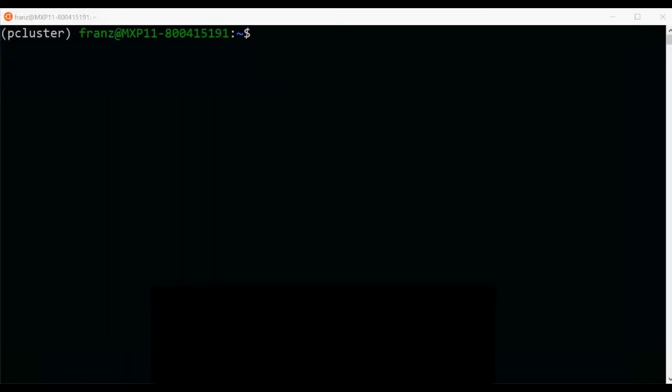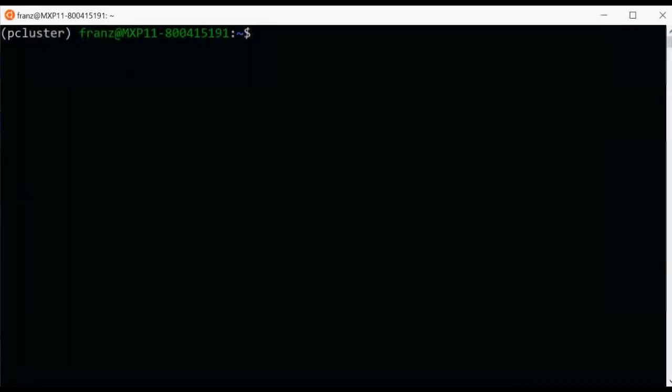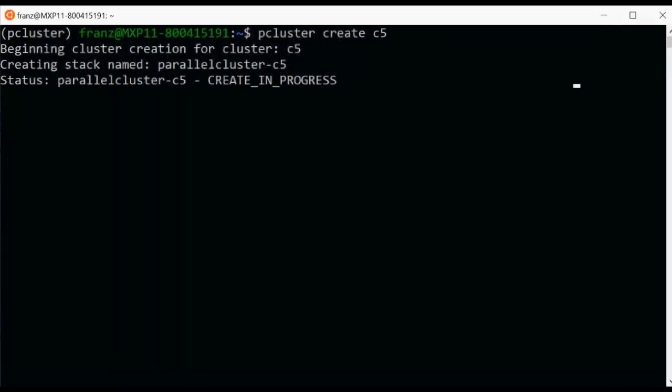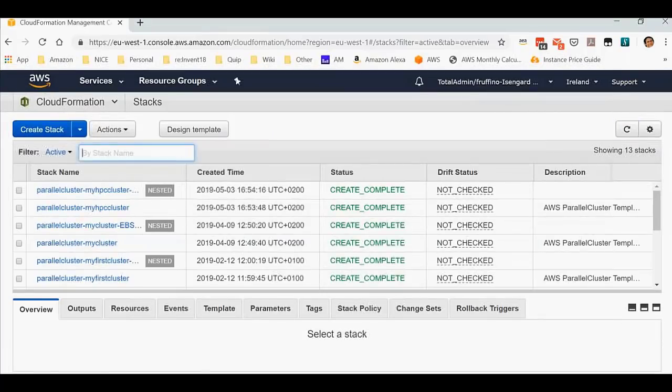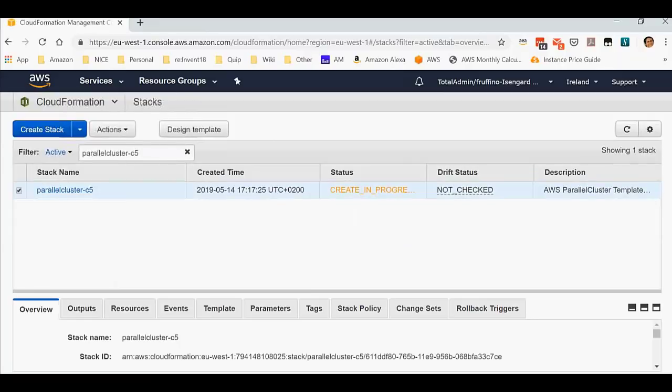So the next step is to run the create command. So parallel cluster create C5. C5 will be my cluster name. So basically, parallel cluster will default to the /parallelcluster config file. But if you have another file, you can specify a different configuration file.